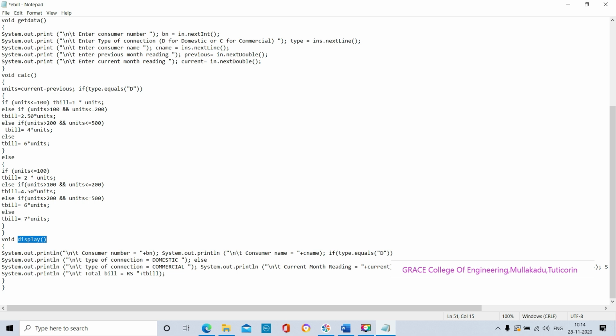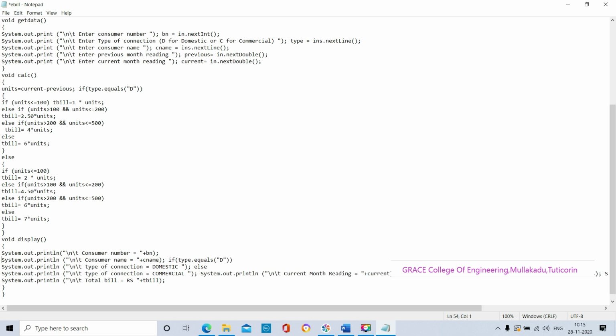Within the function definition we are defining to display all the output. Whatever we are giving within the double quotation, that statement will be displayed on our output screen. Plus is just the conjunction operator. For conjunction purpose we are using the plus operator. bn is the variable. It contains the bill number. By using the System.out.println statement, we print the output on the output screen.